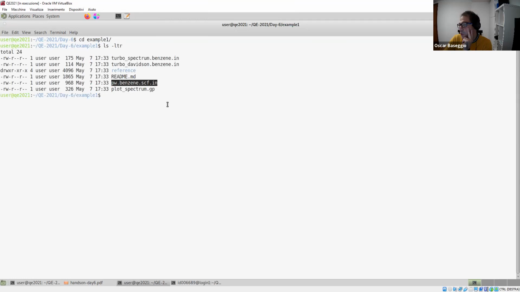This is to compute the ground state. Turbo Davidson input, to run Turbo Davidson and solve the linear response. Turbo spectrum input, this is the post-processing to compute the spectrum in the final. And also you have here the plot script to plot the spectrum with gnuplot.